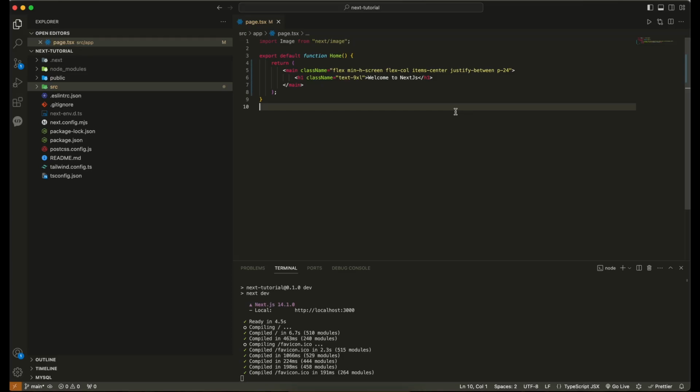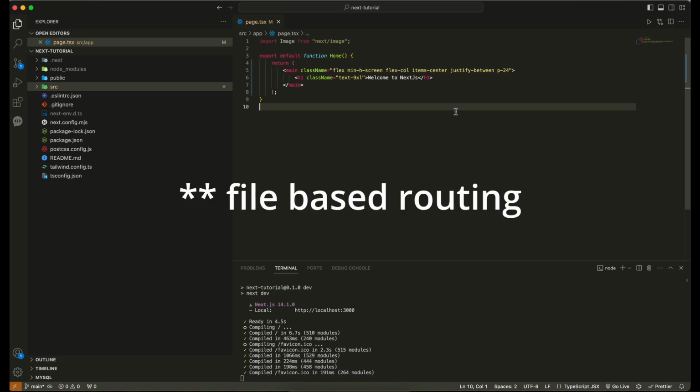So let's explore how you can add routing to your Next.js application. If you have been using React for a while, you probably know that you can't just add routing out of the blue. You need to download packages, and one of them is React Router DOM. But with Next.js, routing is actually pretty simple, and it's called folder-based routing.